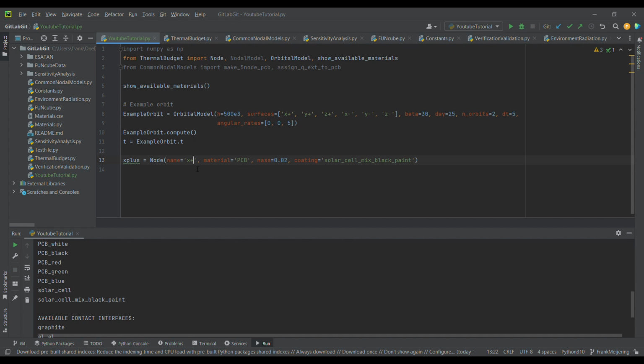You just need to make sure that this is within the name. So I could also call it, for example, X plus A, or I can say PCB outer X plus, as long as this sort of identifier is in there. That will make sure that the code will recognize it by itself. So now we have a lumped mass, which for some cases would be enough.